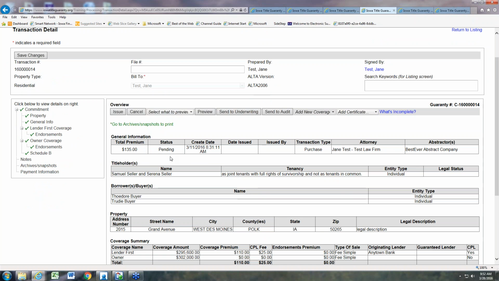The status is pending and the available actions appear at the top of the Overview screen. Issue, cancel if the deal falls through, preview a draft version; the commitment, transaction quote, and the CPL are previewed as separate documents. You can send to underwriting or audit, add another coverage to the commitment, or add the certificate. We recommend that you issue the commitment before creating the certificate.